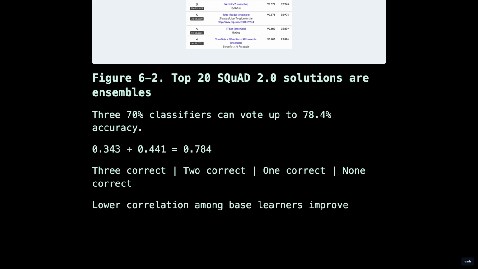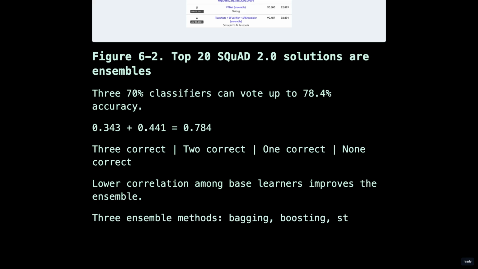This game depends on the models making different mistakes. If they are too similar, the same error repeats across the group. So diversity in model type is what makes the vote more valuable. Those are the three main ways to build an ensemble. They differ in how the models are trained and combined, and bagging is the place to start because it gives the cleanest intuition.